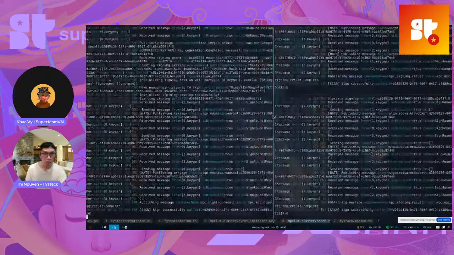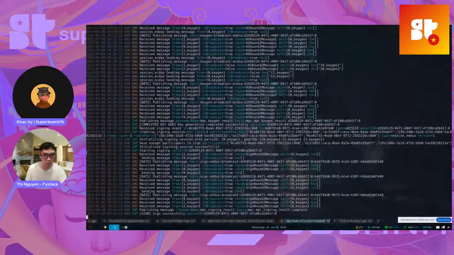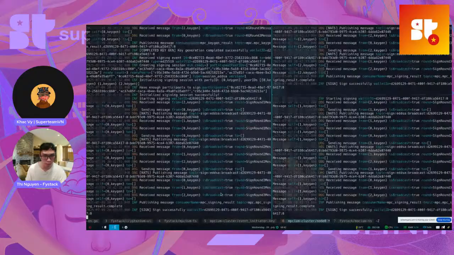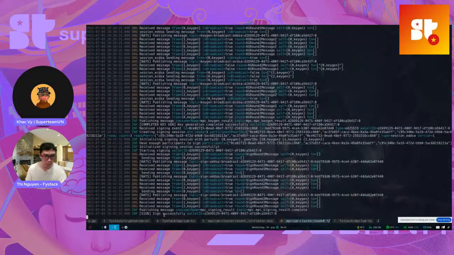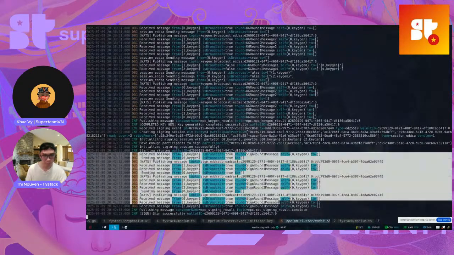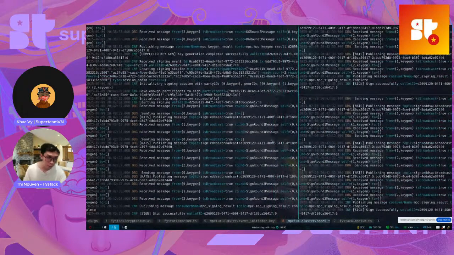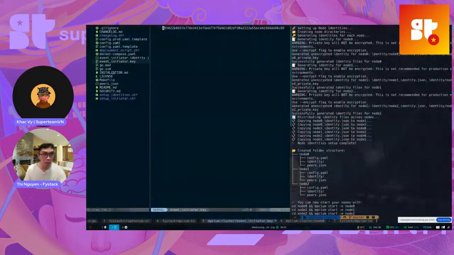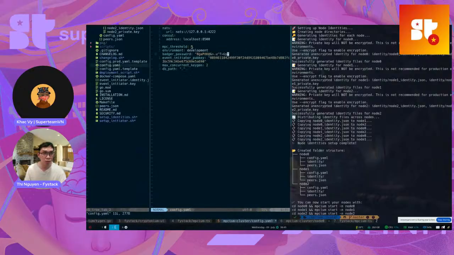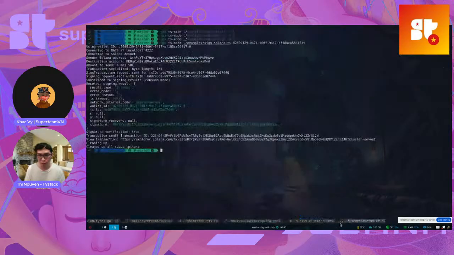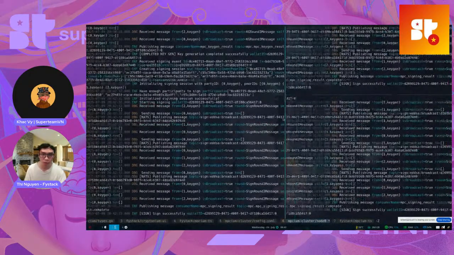So if we take a look at the log, we can see that there have been multiple rounds during the sign process. Yeah, it's pretty fast for an Edwards curve signature. Because we set up the cluster with the threshold of 2, this means that it requires 2 plus 1 nodes, meaning 3 nodes must all participate in the signing event.